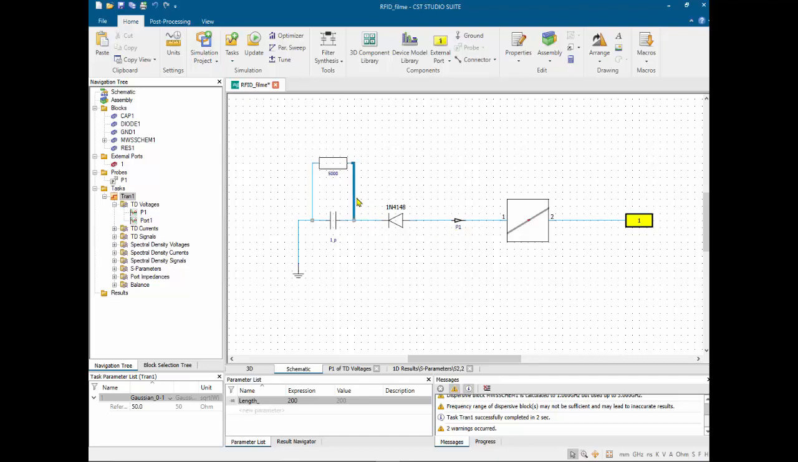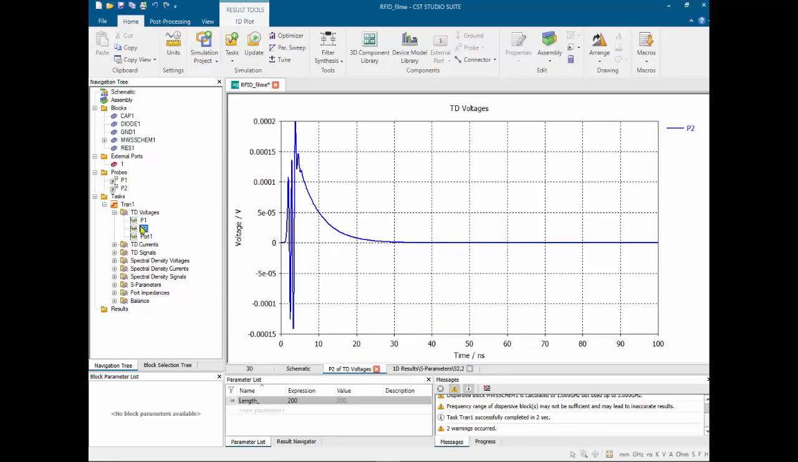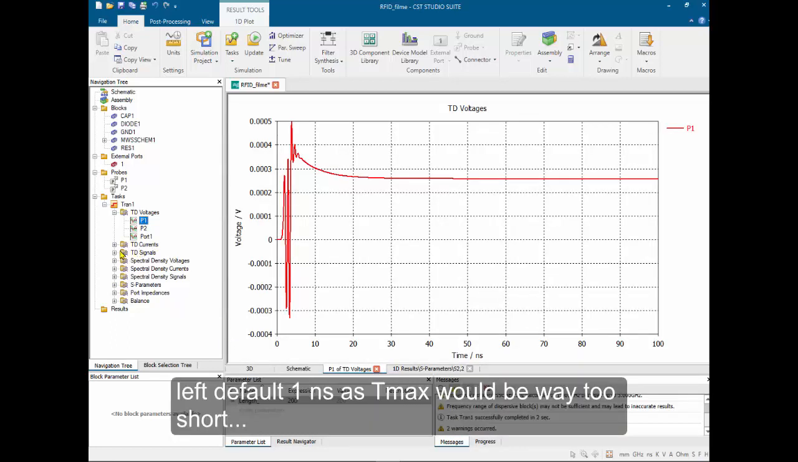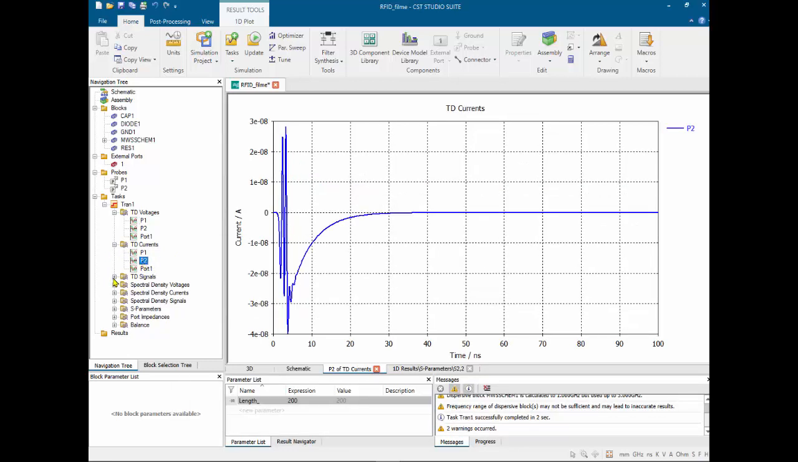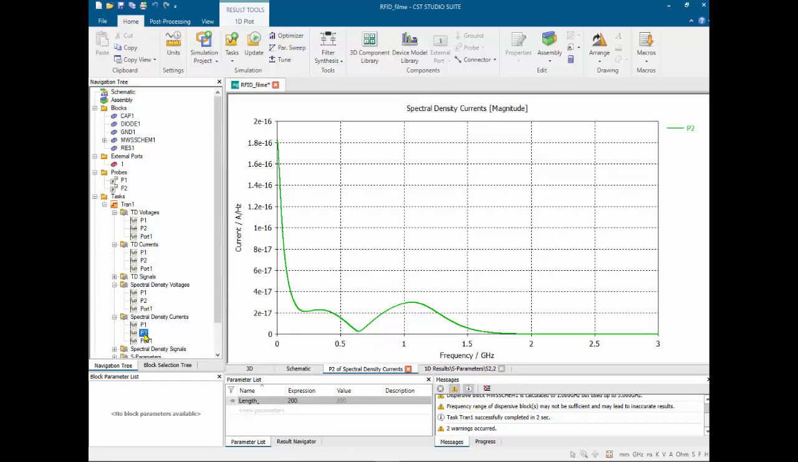For that, you just need to select any wire, and you just ask for a probe here. Now I have a P2 here and P1 here, and I just click on update, and here you can see port number 2. This is the time domain, and port 1, this is the time domain. We can see also the voltage. We can see also the currents. We can see the spectral domain, and you can take a look at how it works.